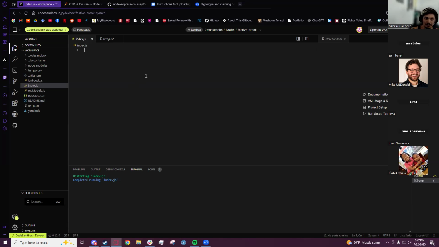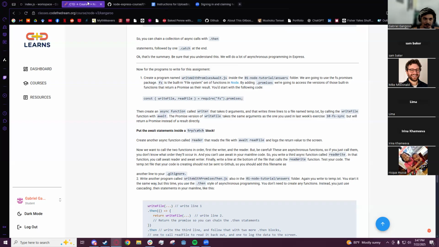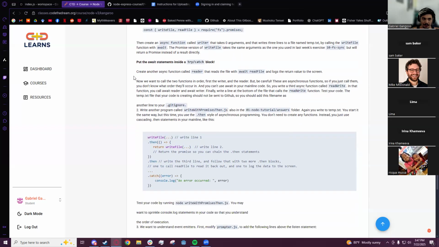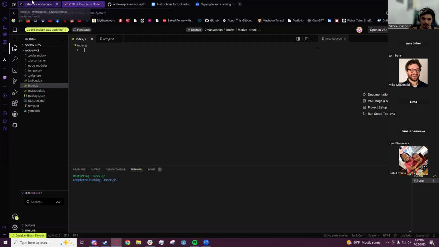Well, let's solve it together and see how it goes. So what are we supposed to do here? We're supposed to create a program with promises await.js. We're going to use the fs.promises package. fs stands for file system, and we're just going to do the promise version of the read and write that we did last week. So let's just get it rolling here.